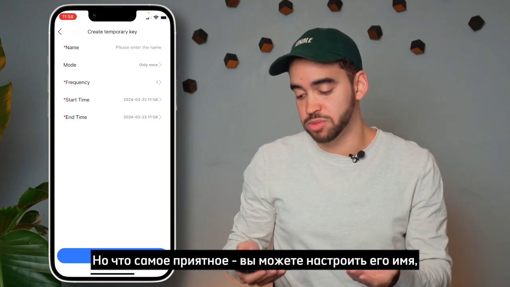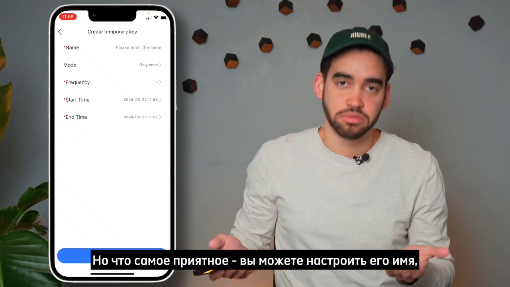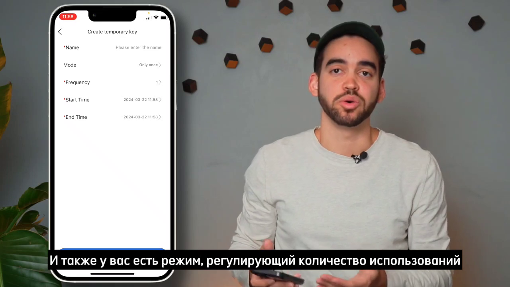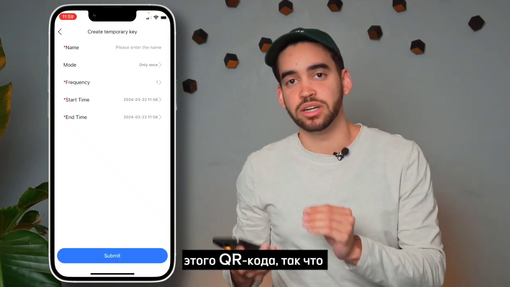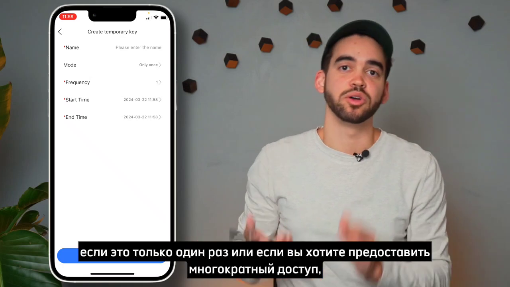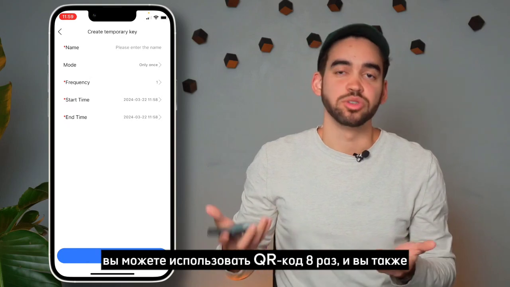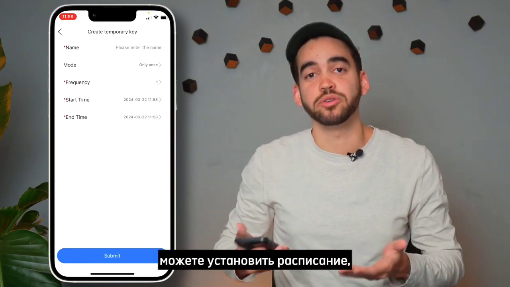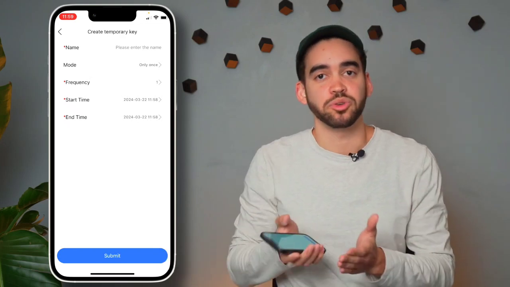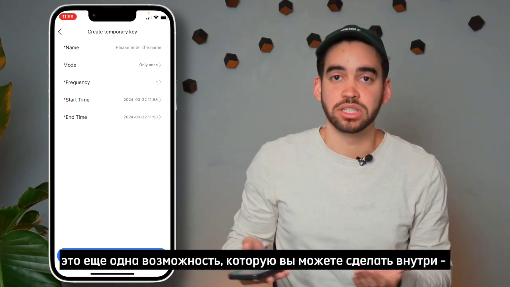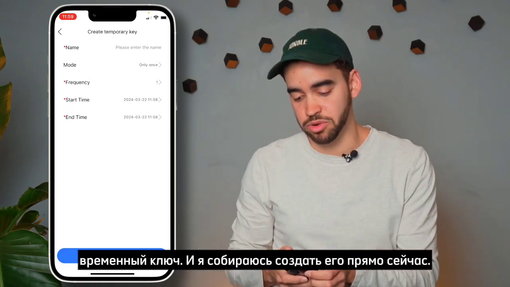But what's nice about it is you can customize it with a name for which it will be used, and also you have a mode. So the number of uses you can have for this QR code, if it's only a one-time thing, or if you want to give access where you can use the QR code 8 times. You can also put up a schedule. So if you want to put it up for 3 days of use, this is another possibility you can do inside the temporary key.